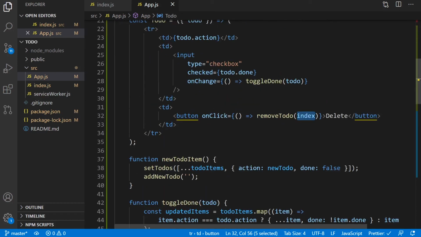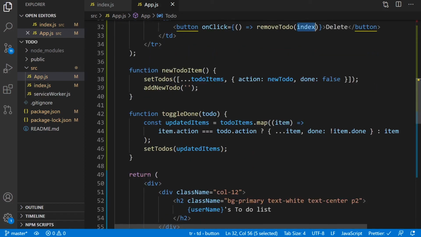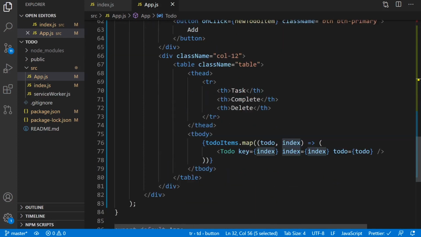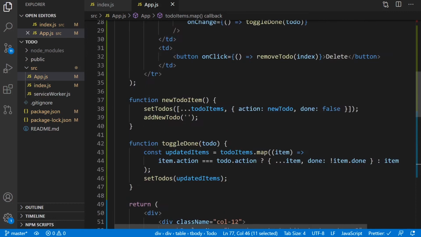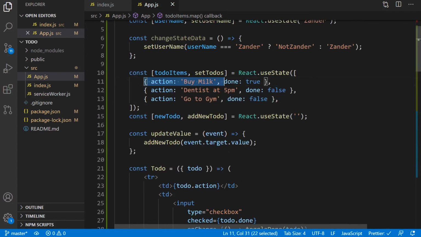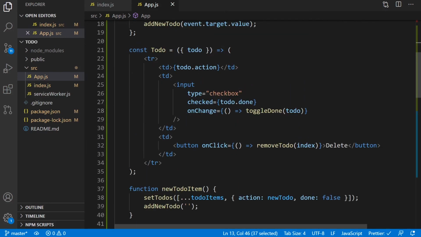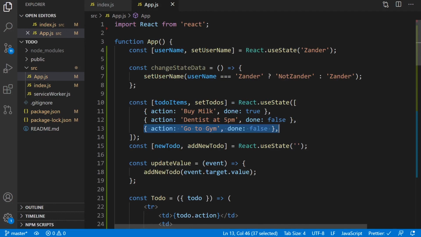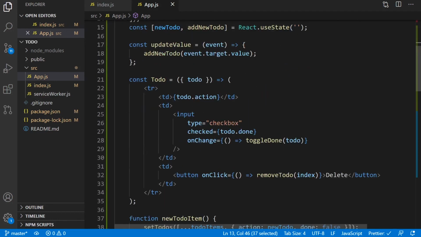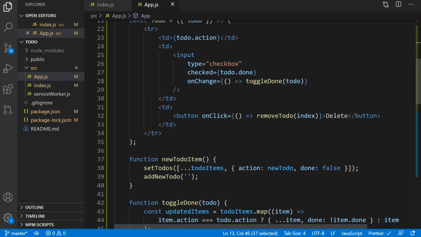So remember down here, we're capturing the index. As we loop through, we're adding the index. The index is basically which iteration it's on. So this is going to be index 0, this is going to be index 1, this is going to be index 2. By capturing 0, 1, or 2, I can now work out which one to delete from the list here. So this is why we're passing an index into this function.